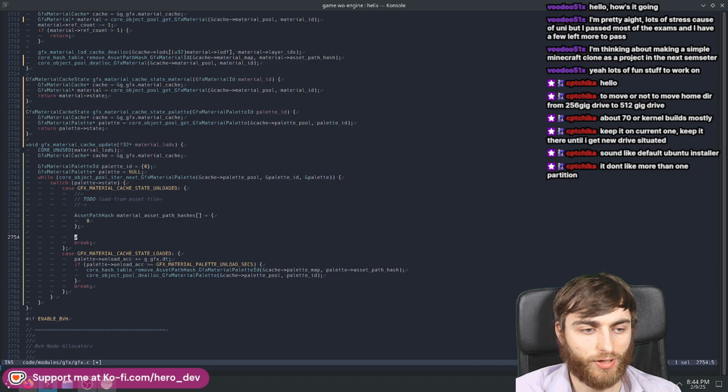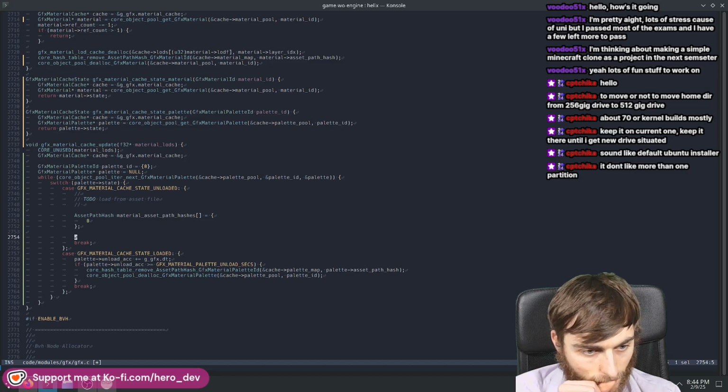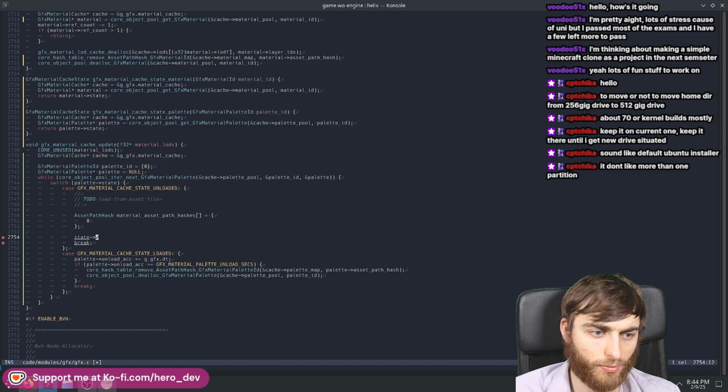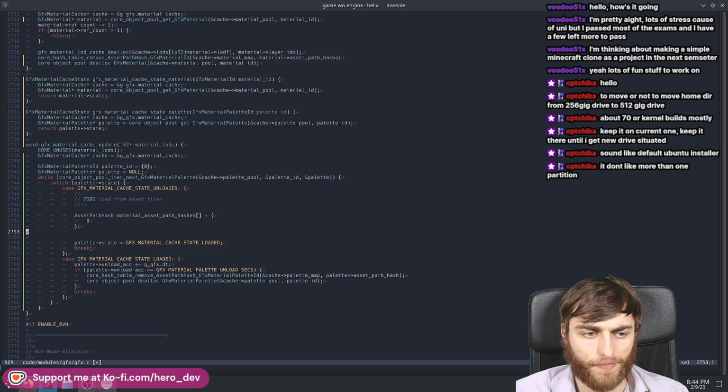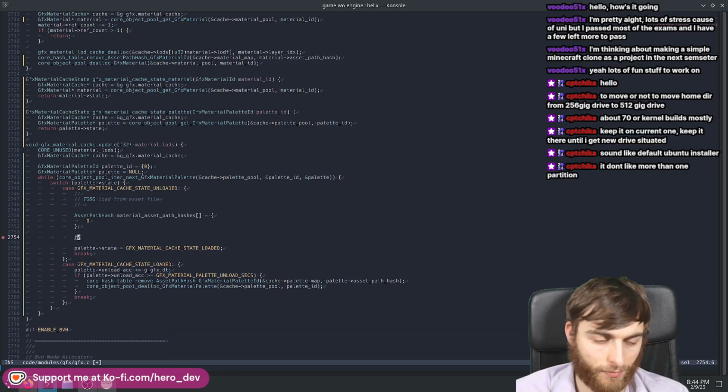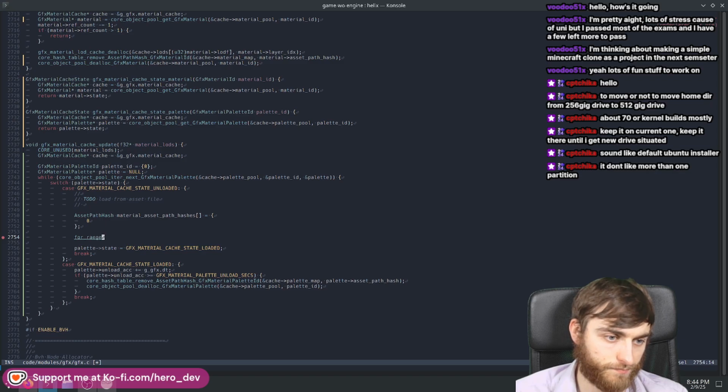And then we shall... So at the end of the day, you want to set this thing state to... Oh, okay, crap. Palette state equals loaded. And you also want to... So now you want to go over all of those materials.